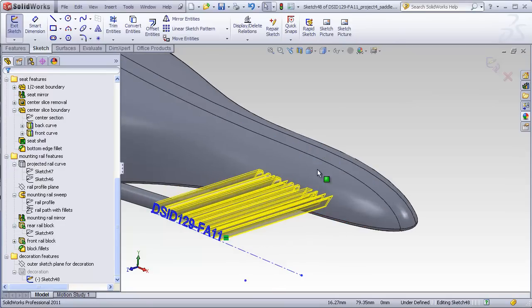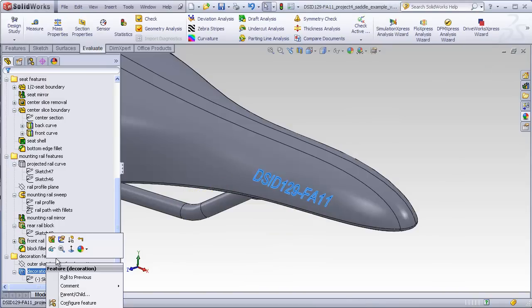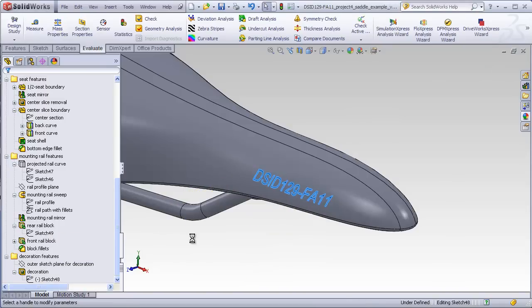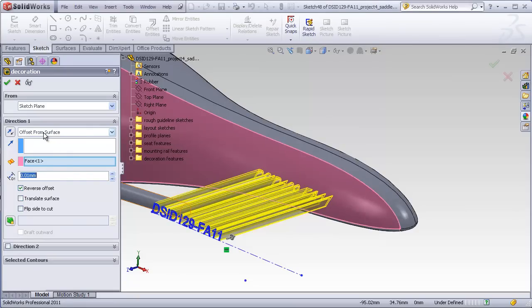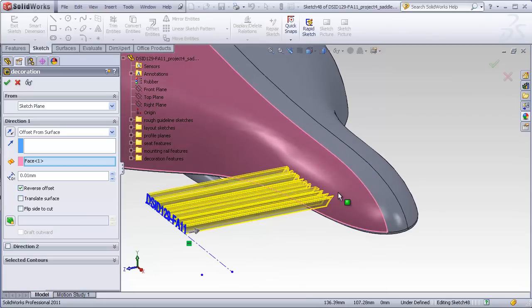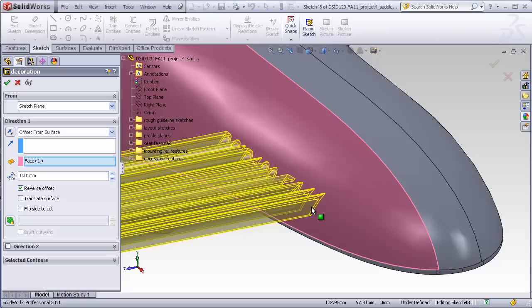And instead of using the up to surface command, we're going to use a new one called offset from surface. And the face I'm selecting is this face of the seat. What this allows me to do is do a cut that goes up to the surface and then continues going past it by whatever amount I specify.